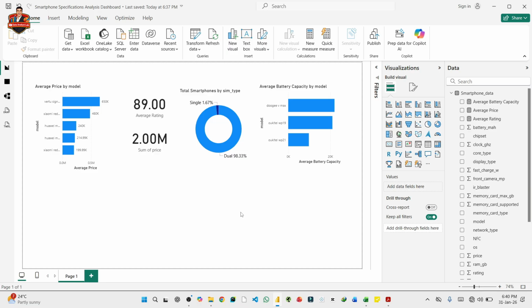Now you are looking the top smartphone by battery capacity. Battery performance is very important for gaming users or heavy user, and this chart highlights the best option.